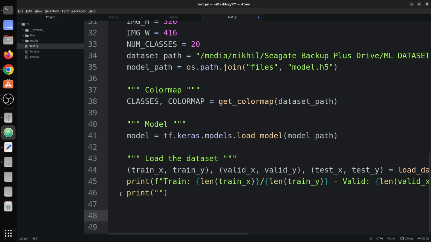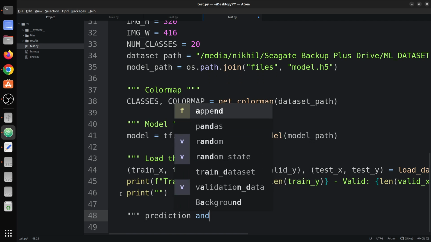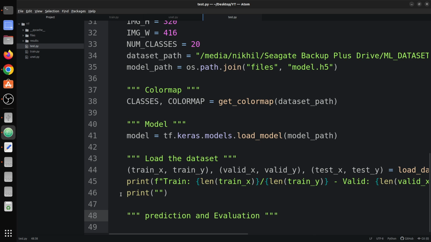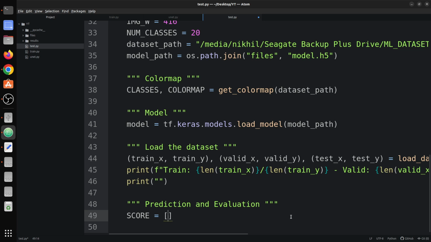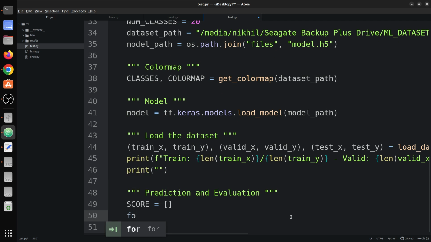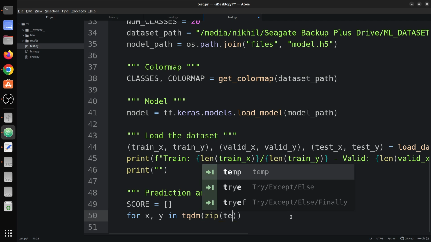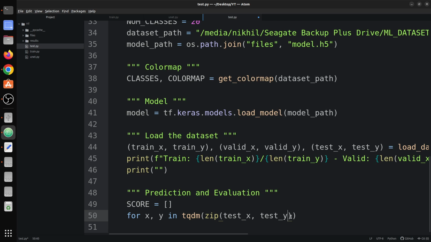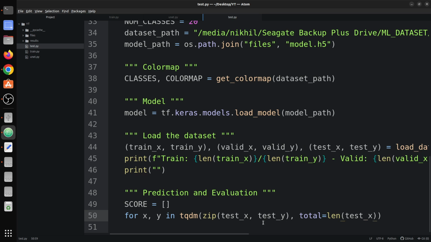Here we're going to do two things: prediction and evaluation. I'm going to do it sequentially and explain each of the things here. First of all, for x, y in tqdm. tqdm is a progress bar. Then zip. Here we have test_x and test_y. When you have two or more lists and you want to loop over them, you use zip, specify both of them inside, and have an individual variable representing each list item. Total is equal to the length of test_x. This total is required by tqdm, so it specifies how many iterations this loop would run up to.